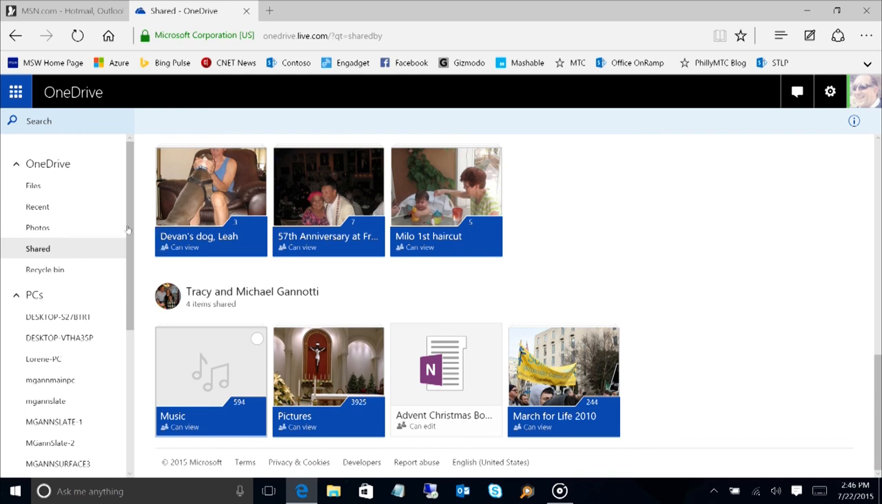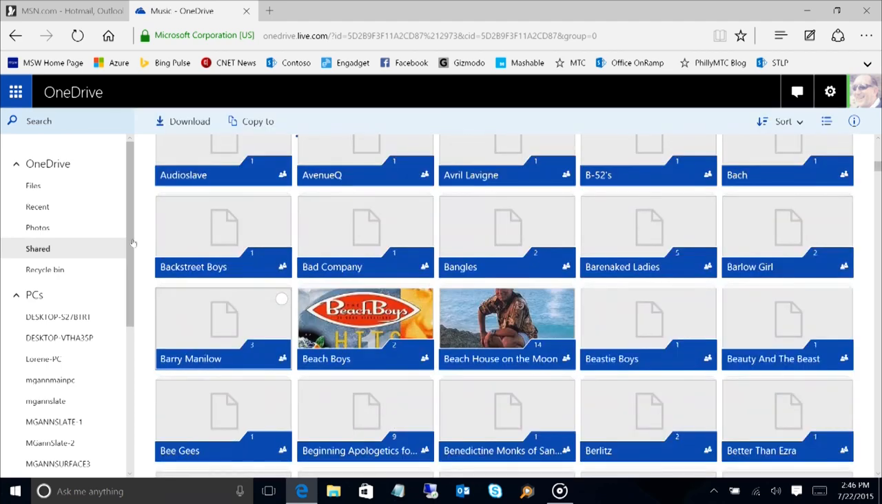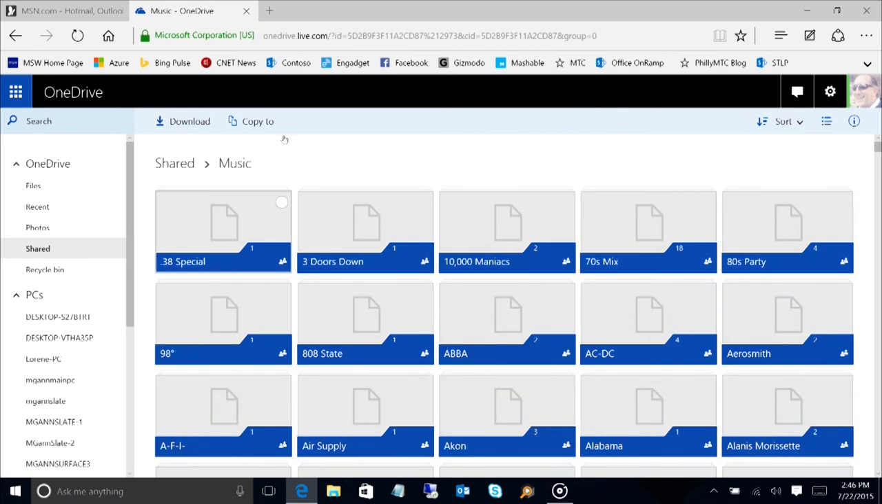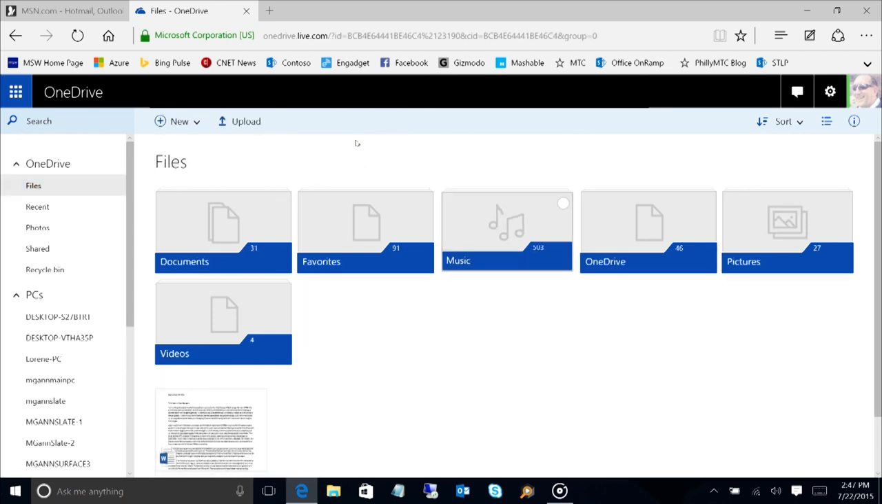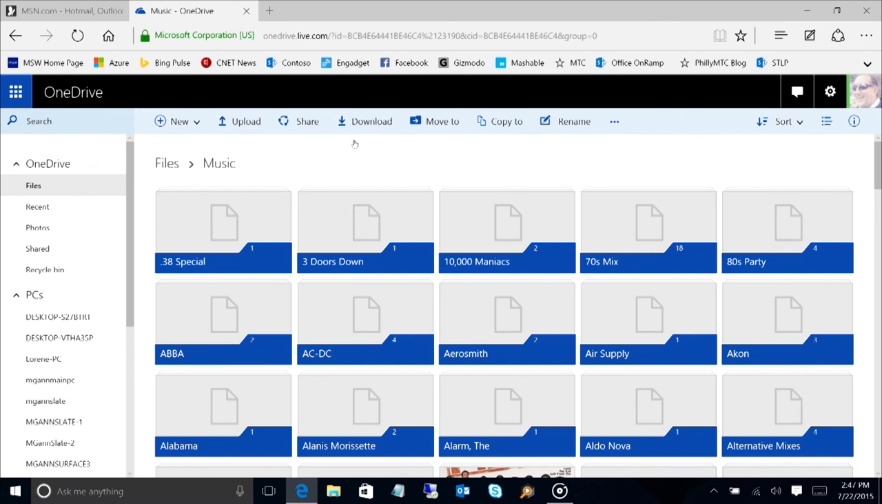Music, right? So I then went in here and opened the music folder. And then I selected all the different ones that I might want, clicked on it and then selected Copy to. I selected all the ones I wanted, selected Copy to, and then it gave me a drop-down option where I selected, you'll never guess, my music folder.